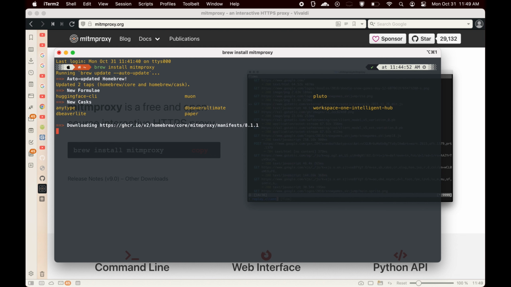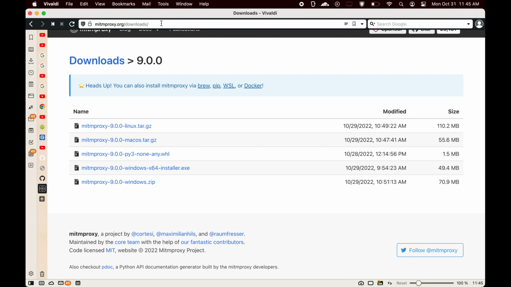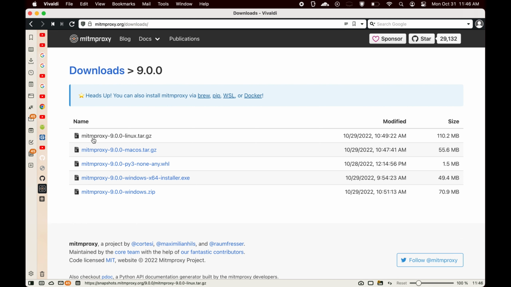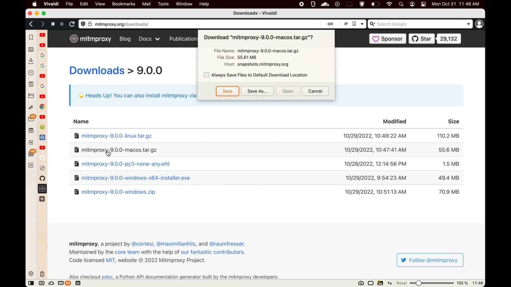If you are not comfortable installing from Homebrew, there's another way to get the mitmproxy server, and that is directly going to the download page and downloading their binary package. As you can see from the web address, there's a download page, and the latest version as of now is 9.0.0, and they have different packages for different systems like Linux, Mac, and Windows, etc.